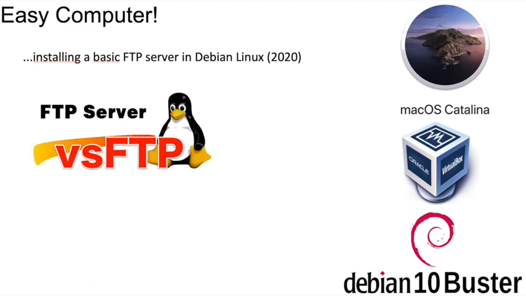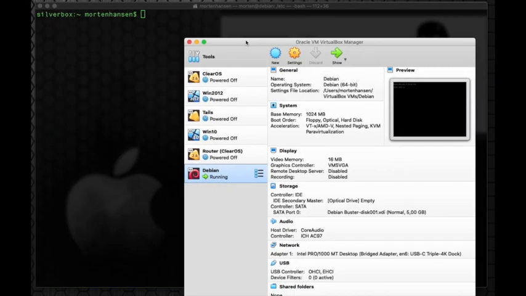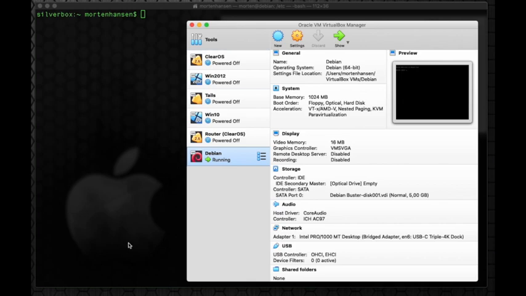Now we will be installing an FTP server on a Debian Linux operating system. I will be using a virtual machine for this installation. It is a Debian 10 Buster. It will be running a bridged adapter, so it should act and feel exactly like a physical machine.